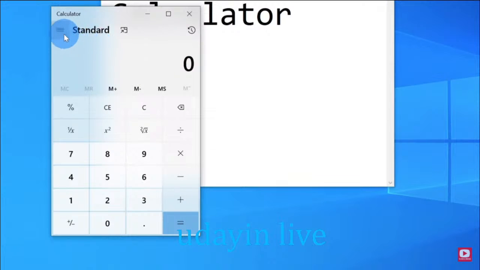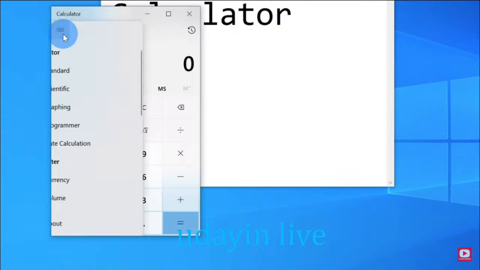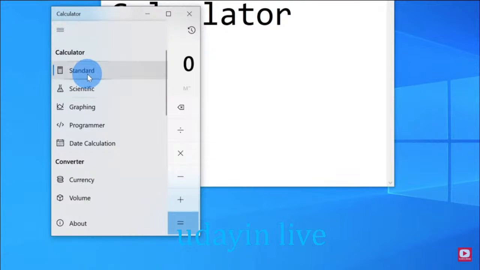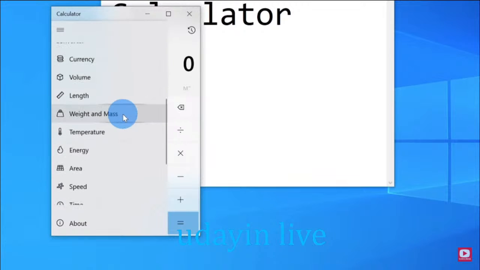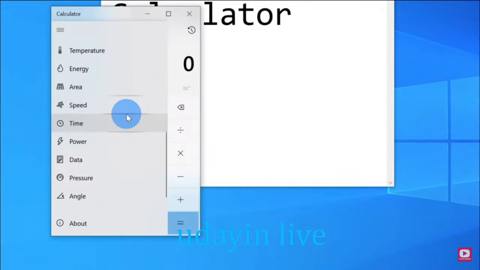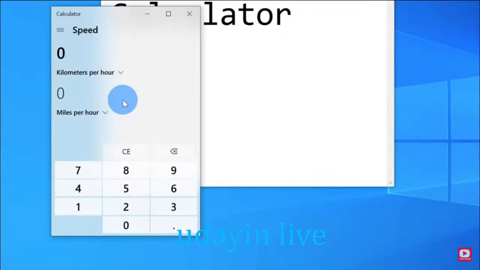Next, over on the left hand side, let's click on the navigation. Within navigation, you can launch all sorts of different calculators, whether it's a standard, scientific, graphing, and so forth. And my favorite new functionality, you can run all sorts of conversions within the calculator app, whether it's currency, volume, length, weight, and mass, and so on. Let's click into speed to see how this works.